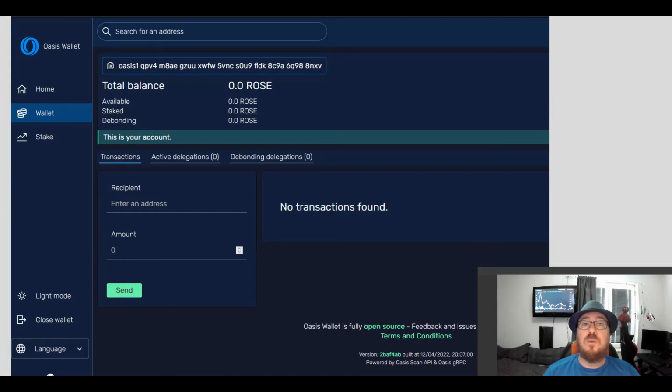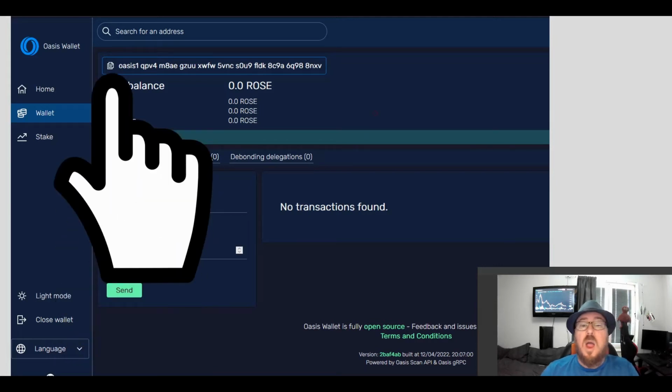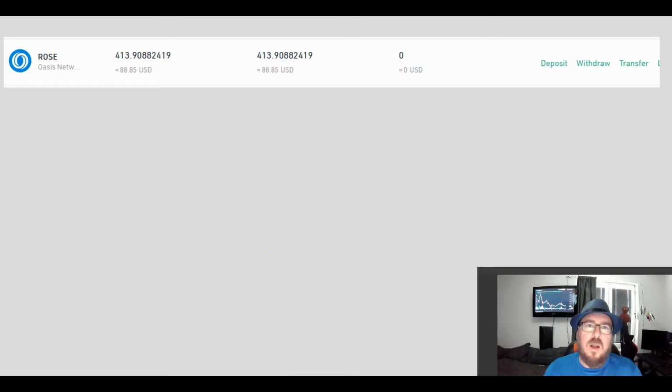Once you're into the Rose wallet, you'll see there you have a Rose address. Well, this is your address for this particular wallet. Now, this is a non-custodial wallet. It is not held at an exchange, so this is your actual Rose address. So back at KuCoin now, I'm at my main account and I've got my Rose, my 413.9 Rose, and I want to withdraw this so that I can withdraw it straight to my new Rose wallet.